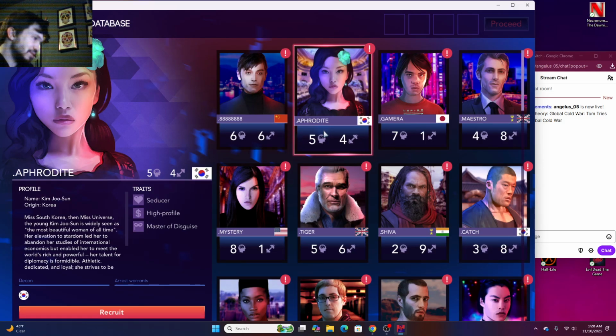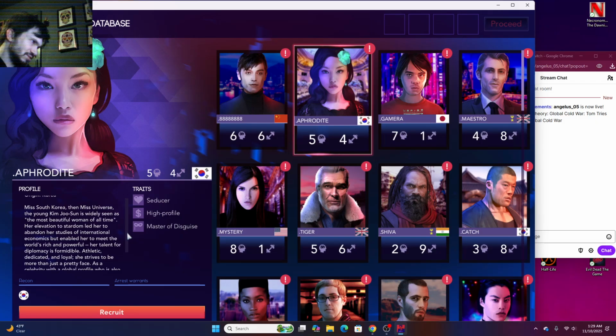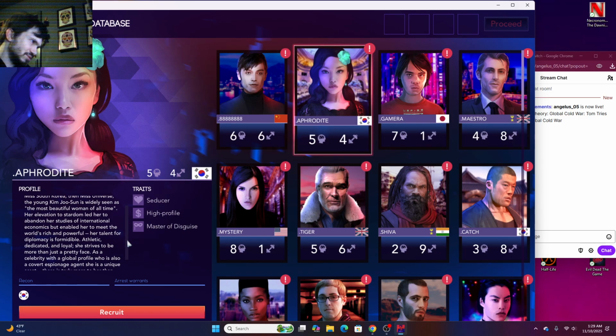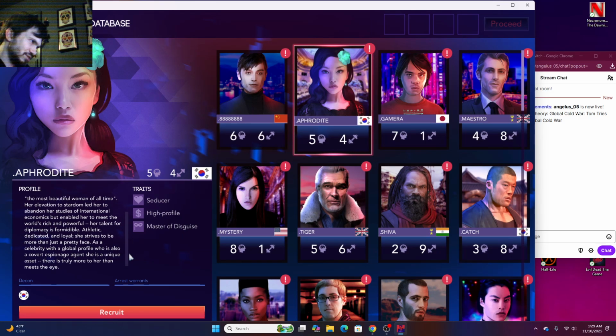Okay, Aphrodite. Profile. That's her profile name. Name is Kim Joo-sun, origin Korea. Miss South Korea, then Miss Universe. The young Kim Joo-sun is widely seen as the most beautiful woman of all time. Her recent stardom led her to abandon her studies in international economics, but enabled her to meet the world's richest and most powerful. Her talent for diplomacy is formidable. Athletic, dedicated, and loyal. She's trying to be more than just a pretty face. A celebrity with exclusive profiles, also covert espionage, and she is a unique asset. There's truly more to her than meets the eye.